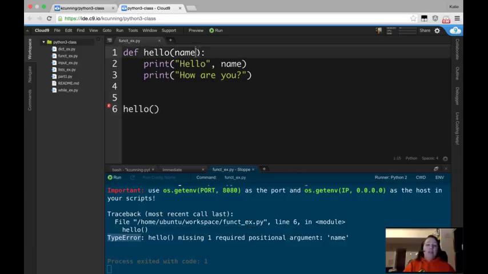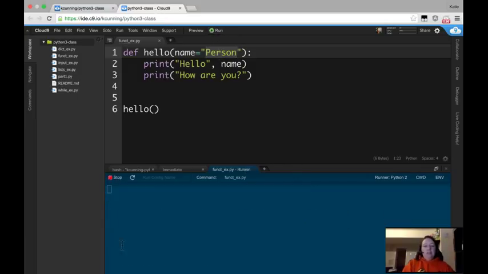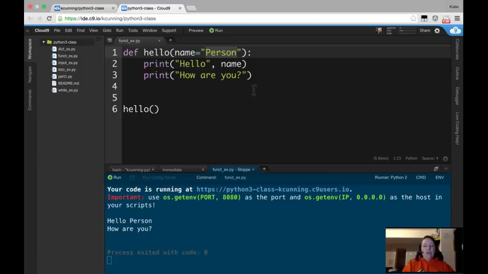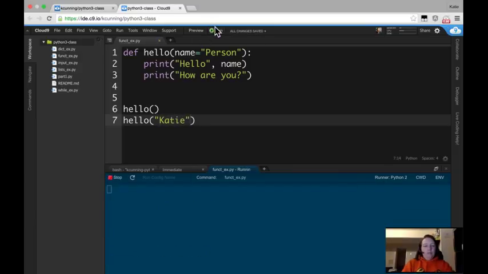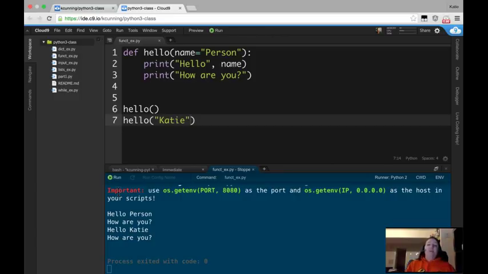that's fine. But you can also set a default value. This is how you set a default value. Where you define your parameter, you can say equal and then a value. And in this case, it's going to run just fine. It says, hello person, how are you? And if I call it with Katie, the first time it runs, it'll say hello person, how are you? And if you send it a value, instead of using person, it'll store that value into name, and it uses that. So the first time, hello person, how are you? The second time, hello Katie, how are you?